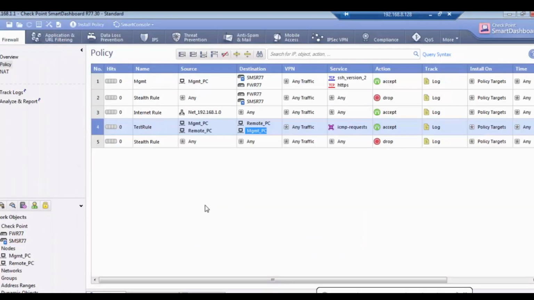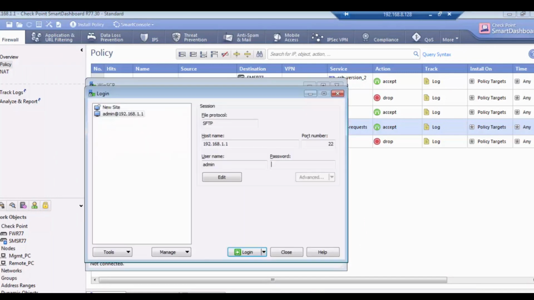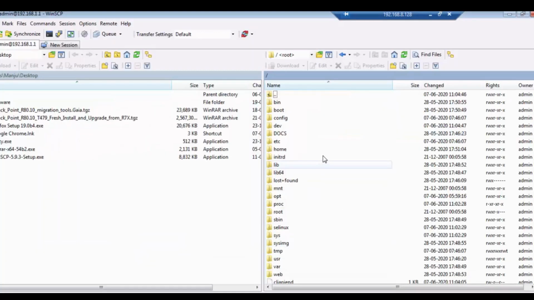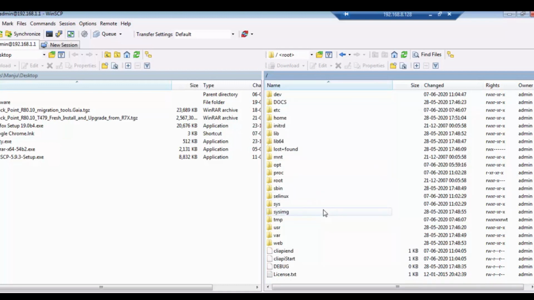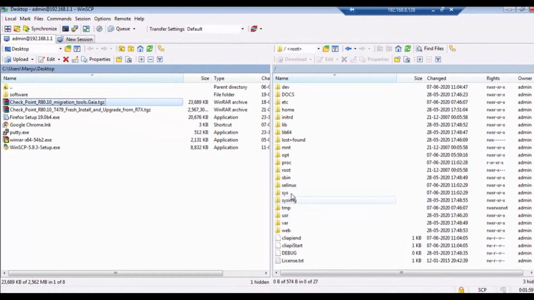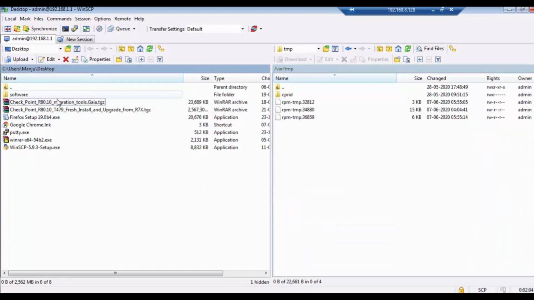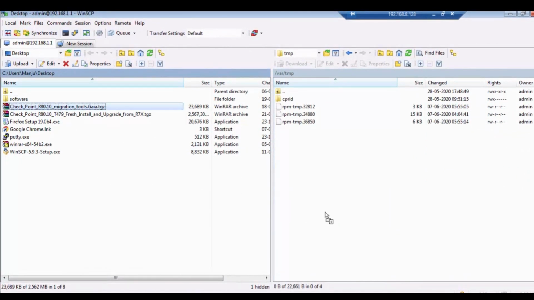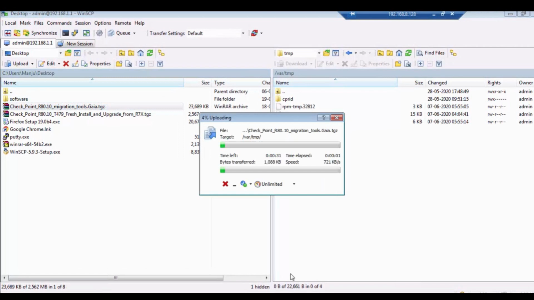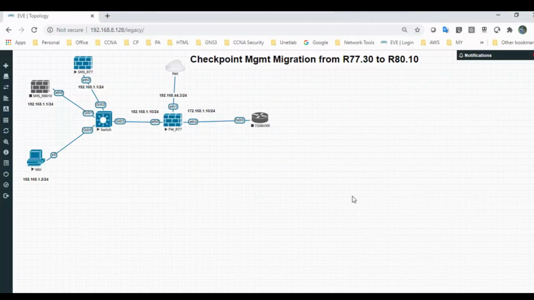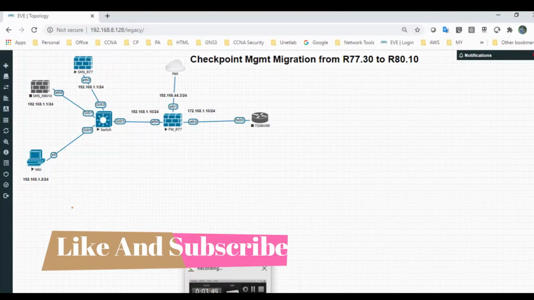Okay, installation is successful. So then log into this WinSCP. Yeah, I'm able to log into the WinSCP, and first what I will do is I will import the Checkpoint migration tool to R77.30, under the var and temp folder. It will take some time to import that file, so I will pause this video.